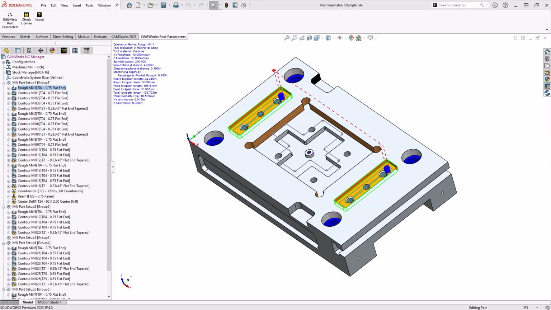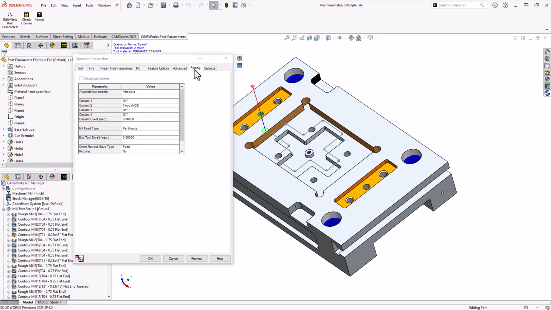First, you can see on the left side here we have multiple operations already applied to our part. If we open up one of these operations, we can see in the posting tab that since we're using a custom-made post for this machine, the post writer has added, by request of the customer, additional parameters in this tab. If you take a look at this table, there are additional parameters that the post has added to each individual operation.